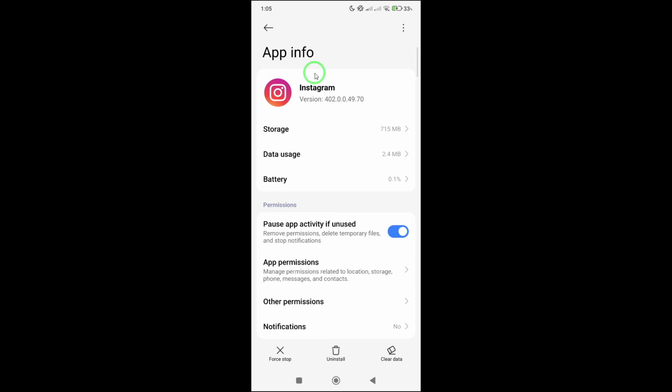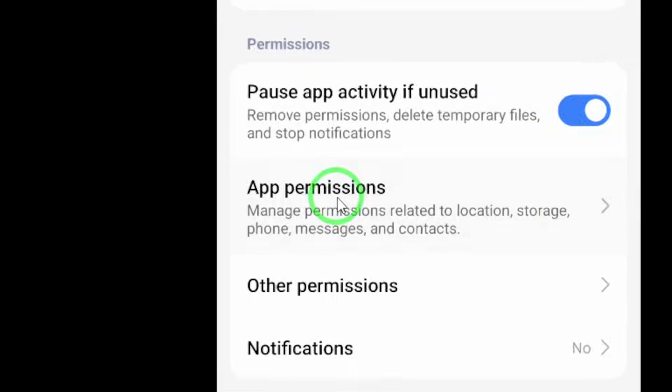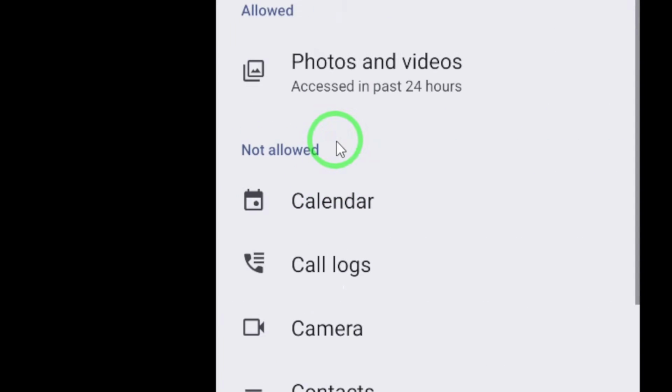Tap on Instagram to open its details page. This area controls all settings related to the app, everything from storage use to notifications and permissions. For now, you'll want to locate the tab or option that says Permissions. Now, tap Permissions. This is the heart of your app's privacy control.